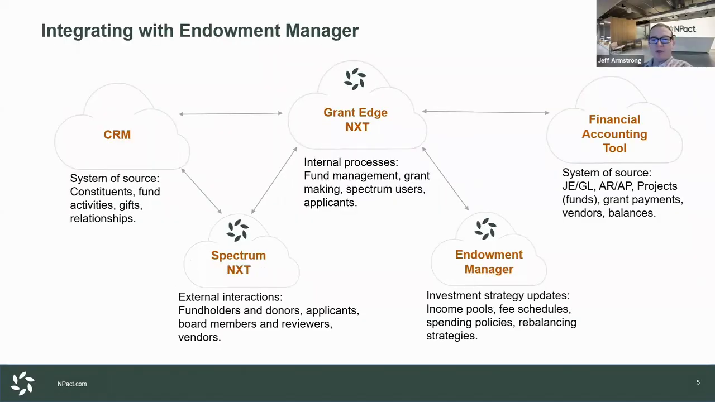As Chrissy mentioned, Endowment Manager is just one of the products in our Foundation Cloud suite. As you can see in the slide, the three products in the middle there are our Impact products, GrantEdge, GE NXT for grant management. On the bottom left, we have Spectrum for our public-facing community portal. And on the bottom right there is Endowment Manager. All three of these systems integrate with third-party CRM and finance tools. Typically, Raiser's Edge, eCRM, Salesforce, et cetera, on the CRM side. On the finance side, typically it's Financial Edge NXT. Sometimes it's other financial solutions as well.